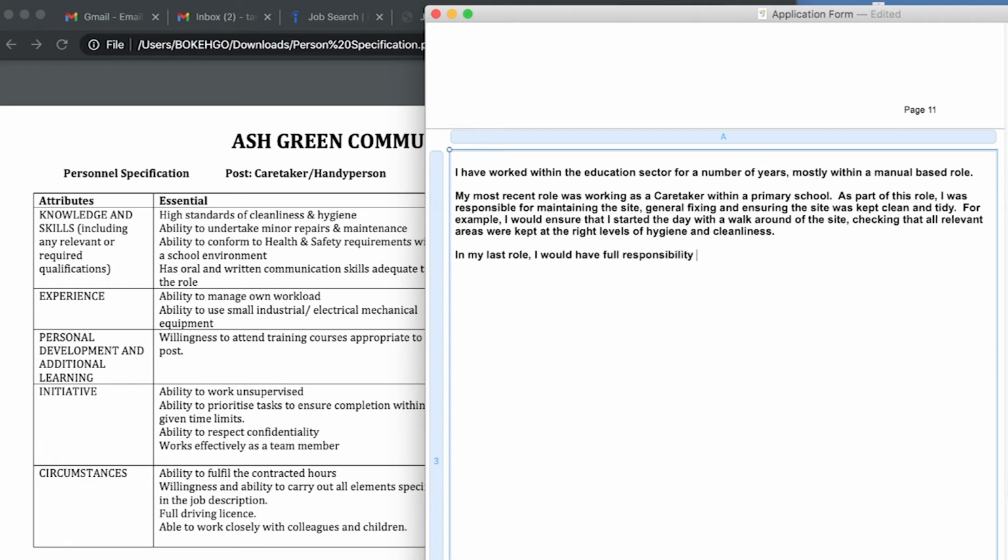What I'm putting about responsibility is quite important. Did you have responsibility for that? Was it your role to do it? Because again, you're demonstrating that that's your job. I have done this before. I have experience of this.